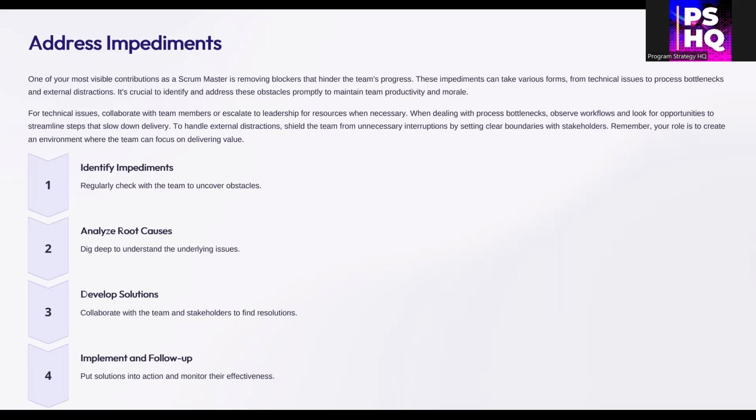Collaborate with team members, escalate when necessary, and streamline workflows to keep things moving. And don't forget to shield your team from unnecessary interruptions. Set clear boundaries with stakeholders so your team can focus on delivering value.